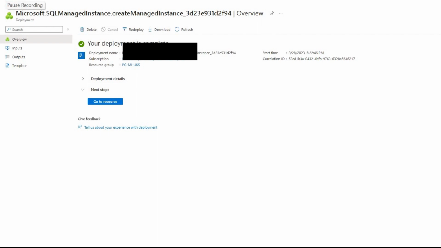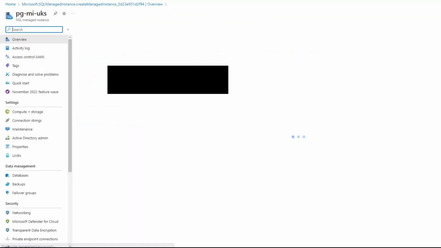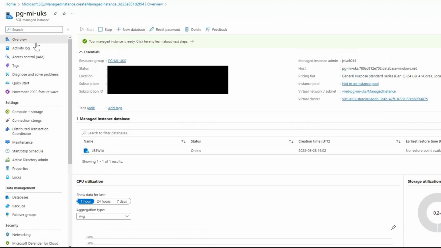Okay, so the deployment is complete now. It took close to 6 hours. So now I'm going to go to the resource, and on the overview, you can see we have this start and stop button. We will try stopping it, but before that, let's try to connect to this particular managed instance.